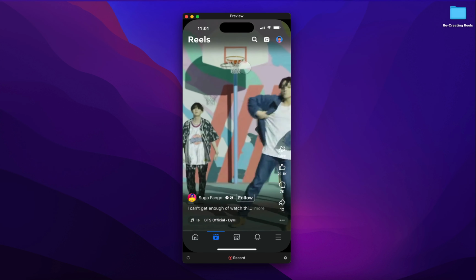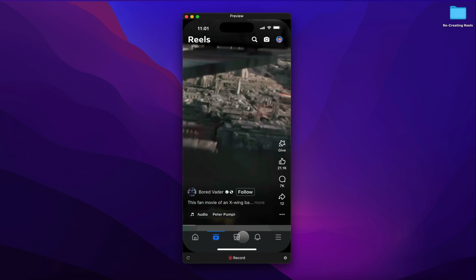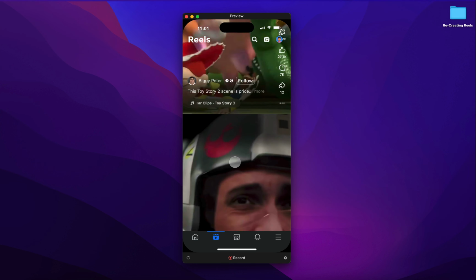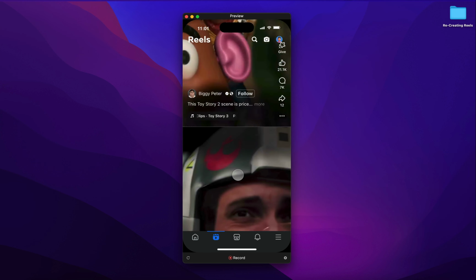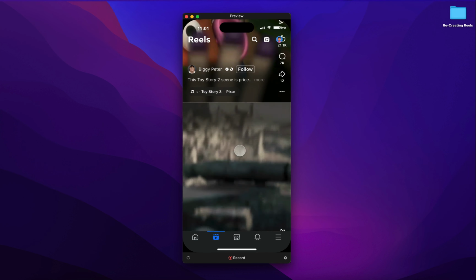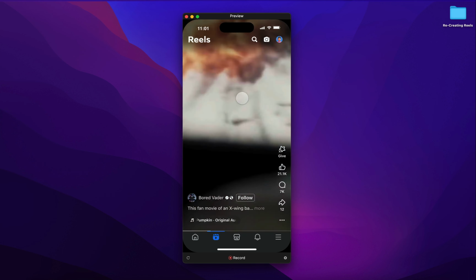And you can see that when I scroll between two videos, for example, how at a certain threshold they oscillate between pausing and playing, just like the real app does.